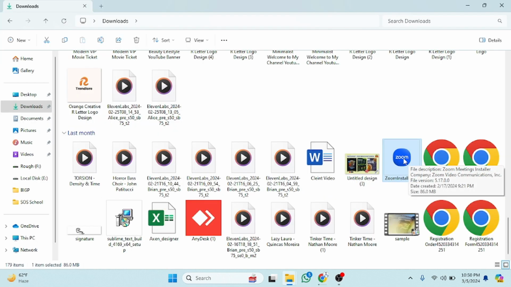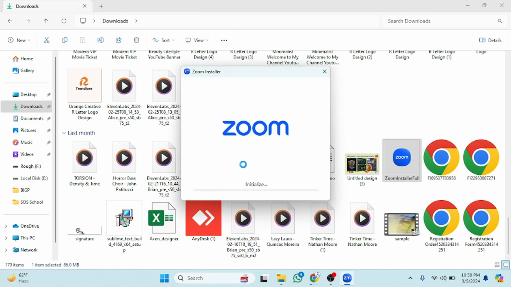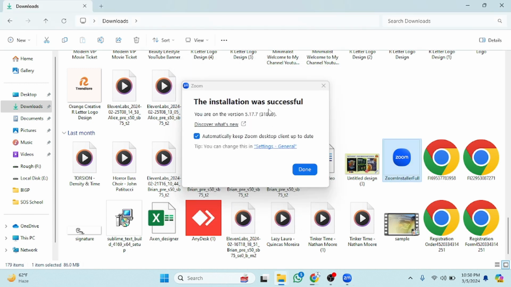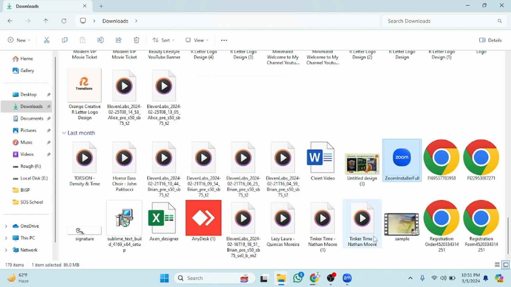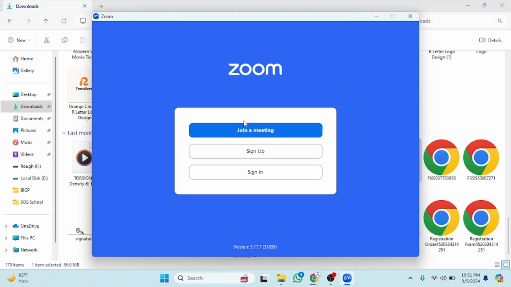Now we need to double-click on this to open the software. We have to wait a few seconds until it initializes. So wait. As you can see, it's now done. The installation was successful. You are on the version, and the installation has completed. Now we have to click on Done. Simply click on this. As you can see, Zoom is installed.